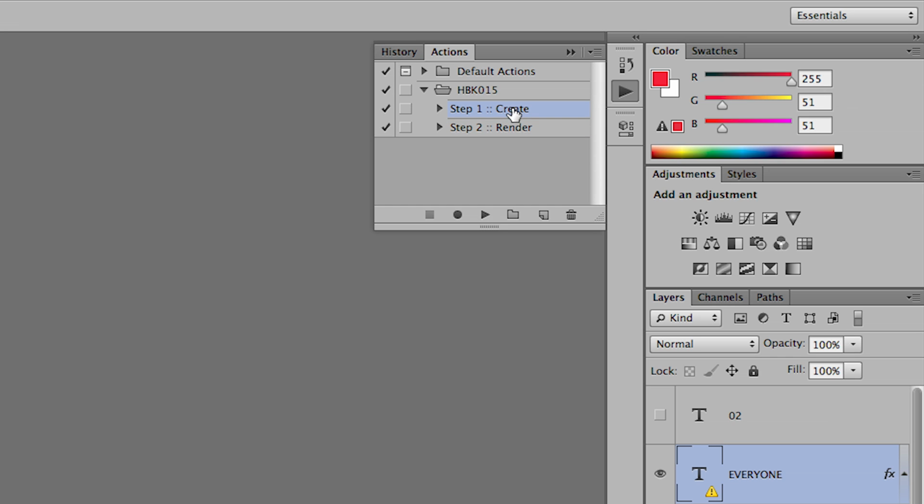Step 1 creates a template. Step 2 will take your template and render it into a 3D object. In our case, this will be a 3D book. So first, let's go ahead and run the template so we can start creating our book cover. I'll go ahead and highlight step 1 and then click on play.